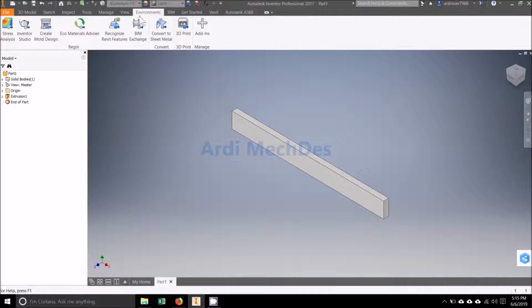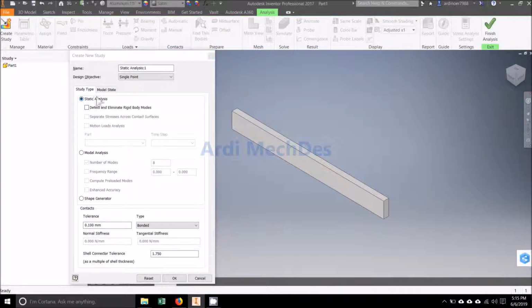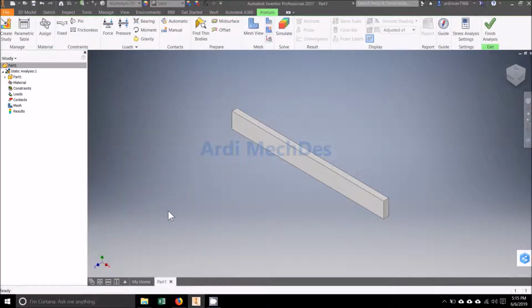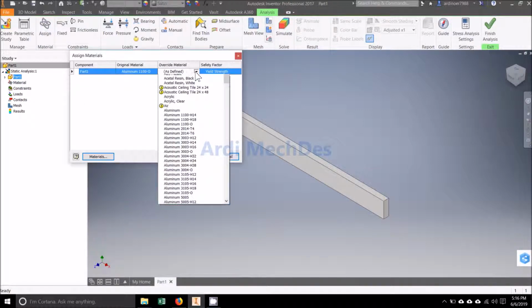Click Environments, then click Stress Analysis, then click Create Study. Select Static Analysis, then click OK. Click Assign on Material, then determine the material.